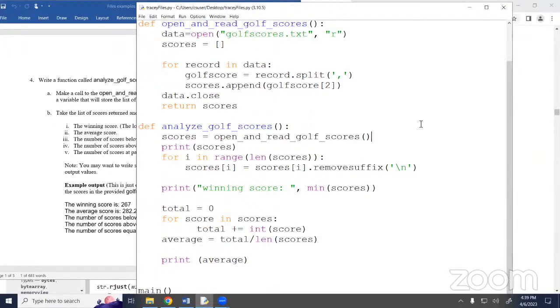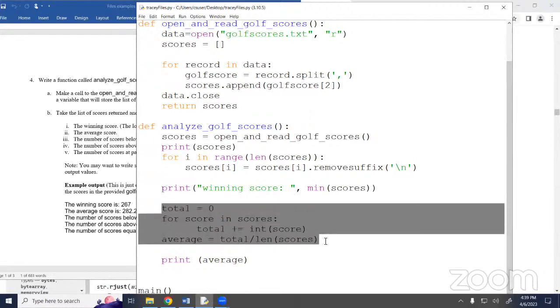Can you put all of this code right here into a helper method called get average? Absolutely. Do you have to? No. Does that make sense?